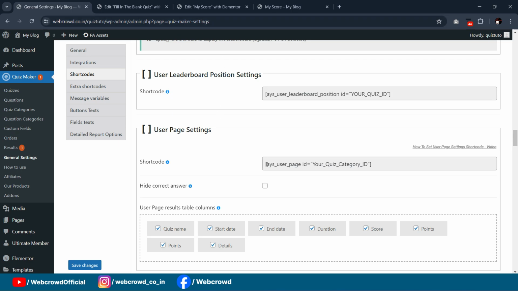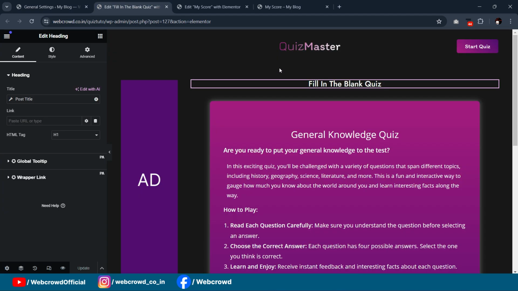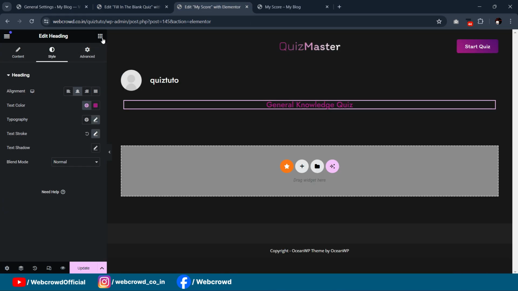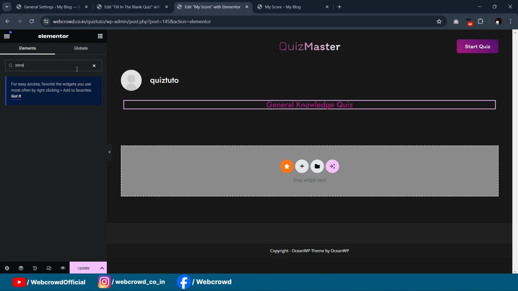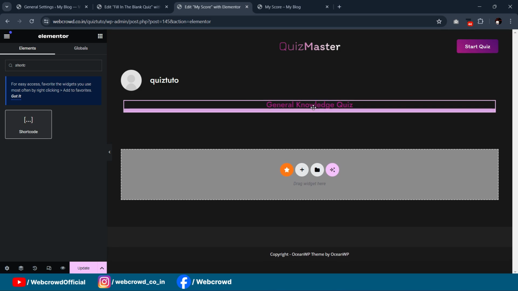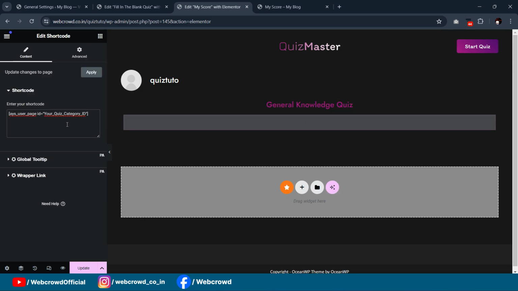And here we have the shortcut. You can see here the shortcut, and we have the ID, so your quiz category ID. In this place we have to add the quiz category. Let me show you very quick. Just copy this shortcode and search for the shortcode, paste here.